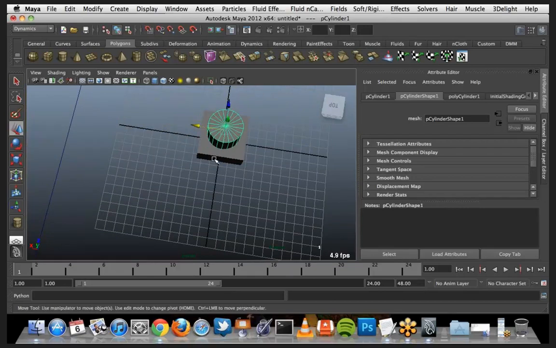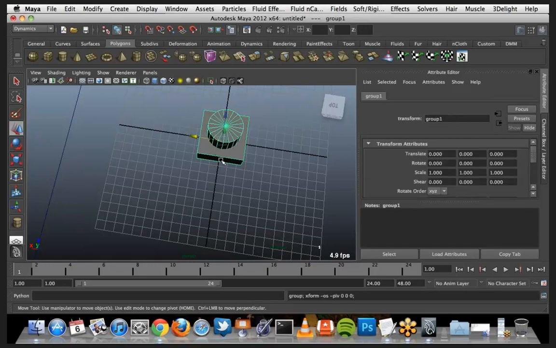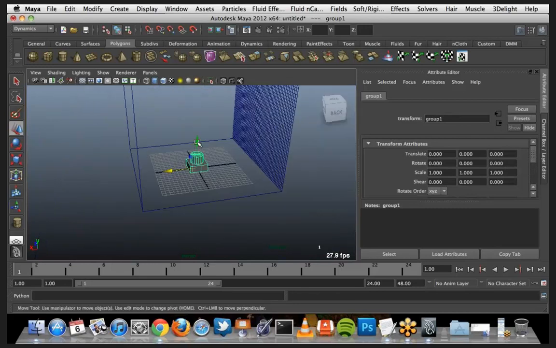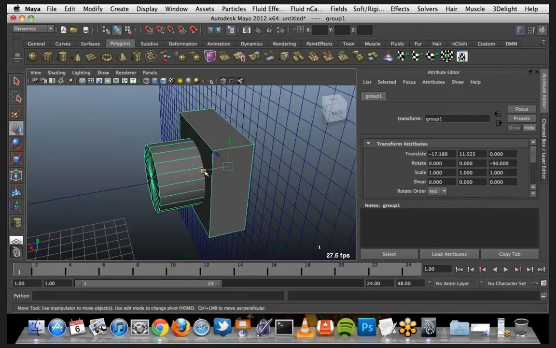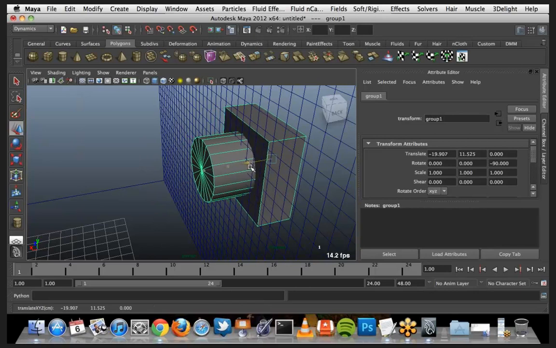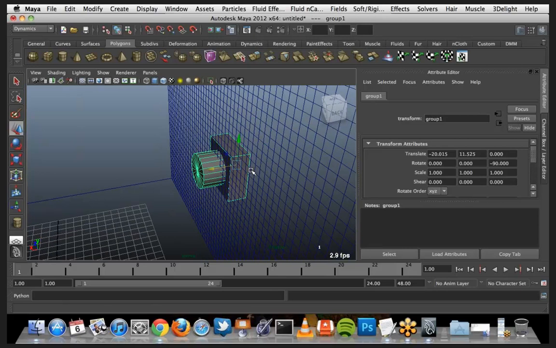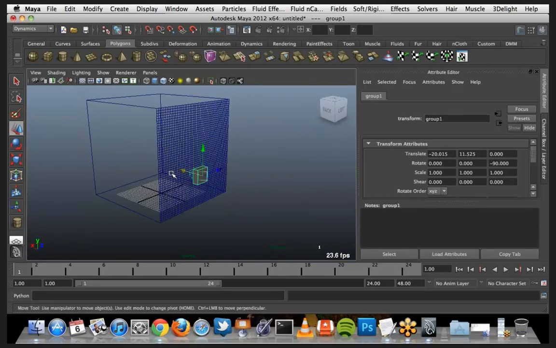All right. We'll just parent those together. Or group them together. Control G to make them a group. Now I can move them together, and we'll rotate them -90 as well.